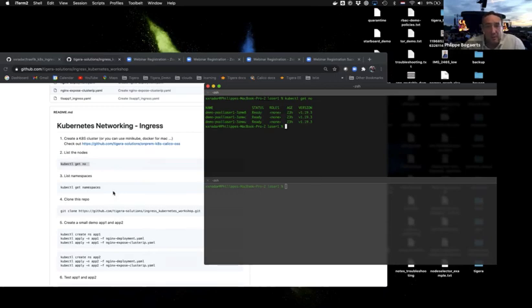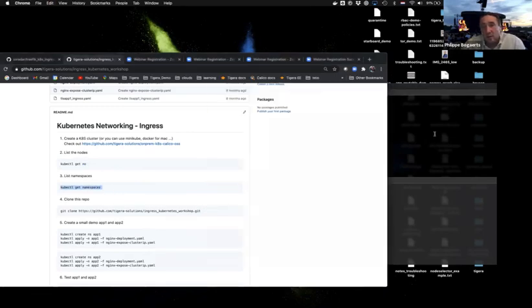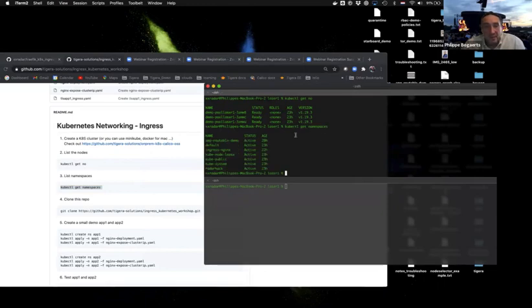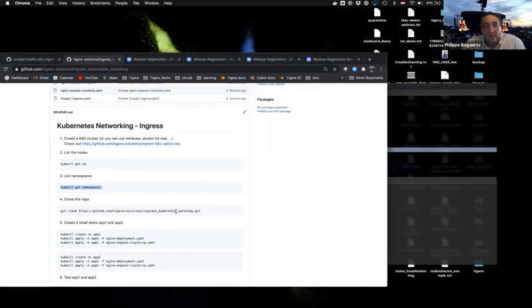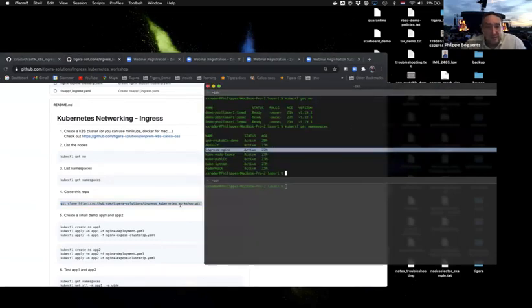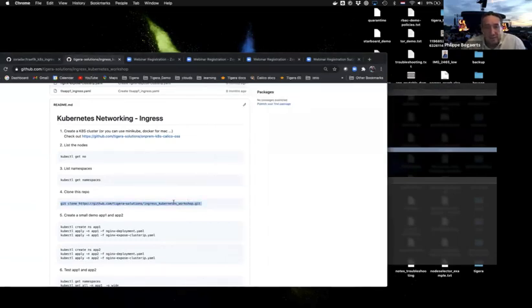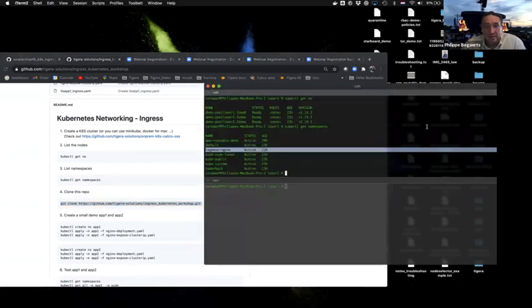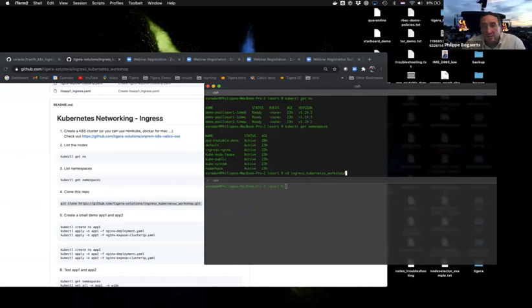So let me first check if I am actually connected to the right cluster. So cluster 1, and let me check whether I have namespaces. Okay, there is already an Ingress nginx one. That was to save time. So everything is inside of this repository, so you can actually copy paste it to your machine. I already did this, so I can go into this.